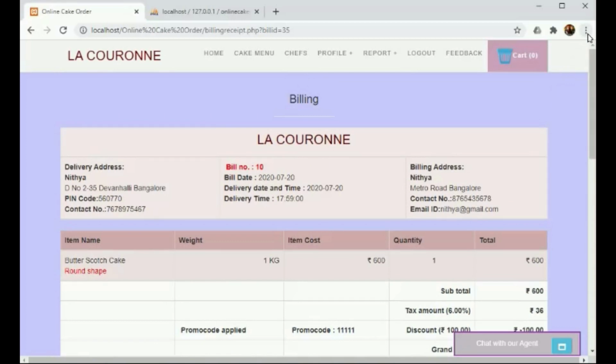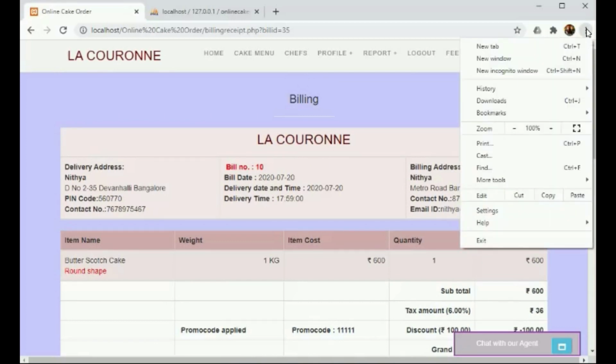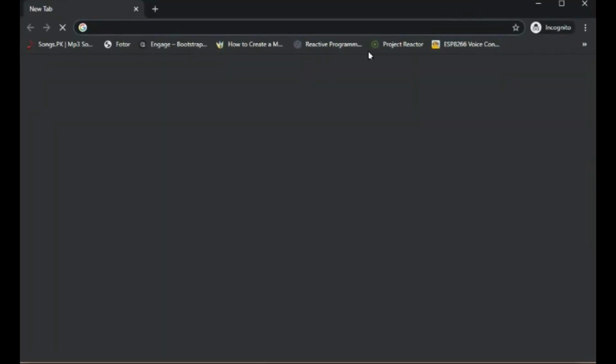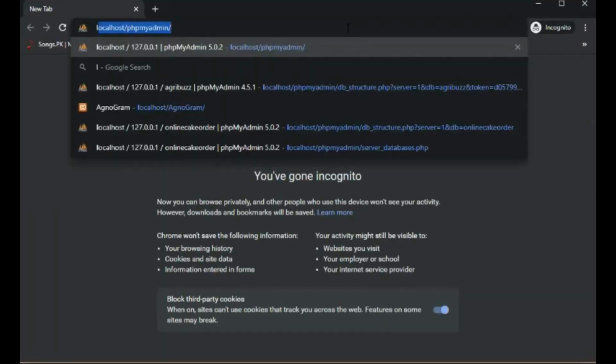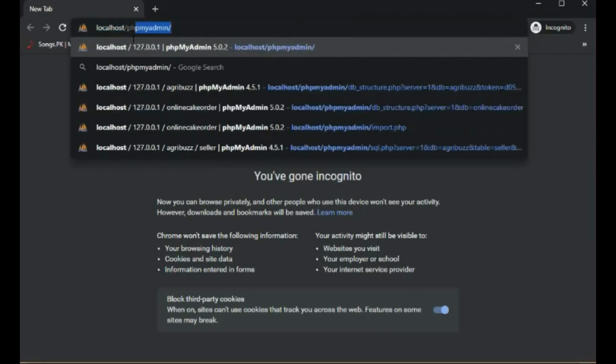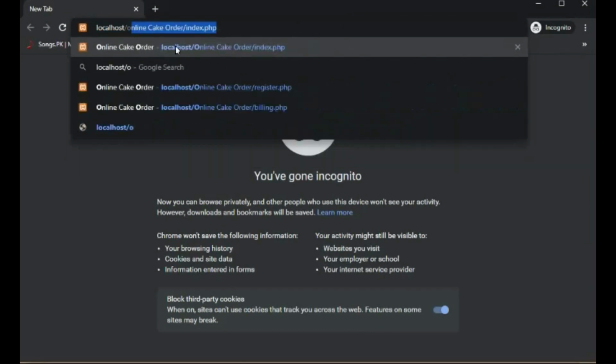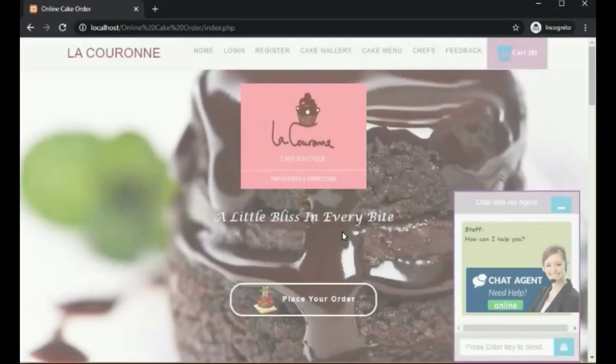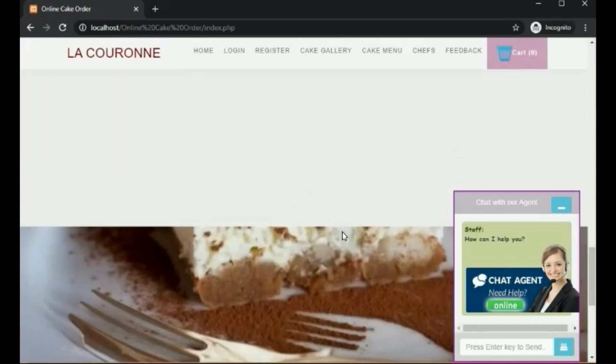Now let's log in as staff in incognito window. Let's log in as staff.